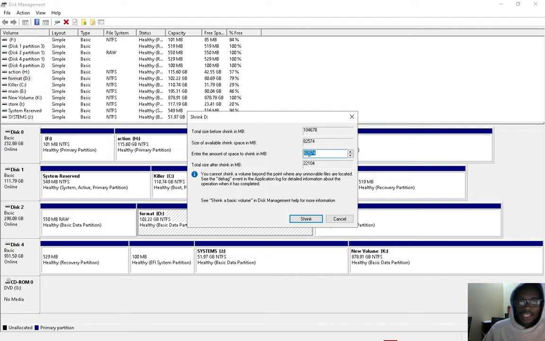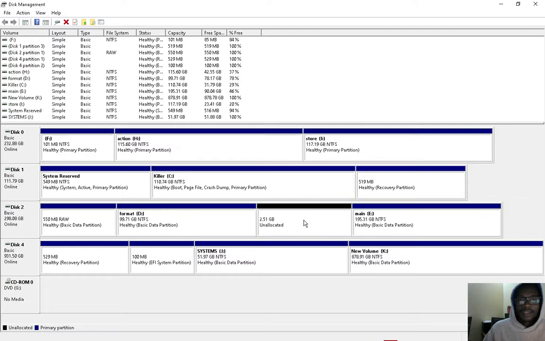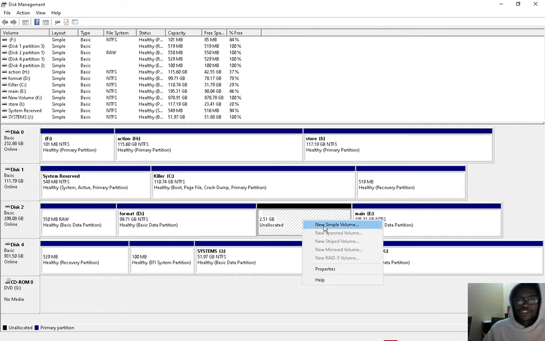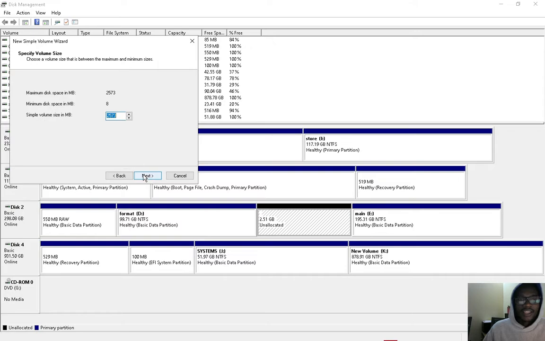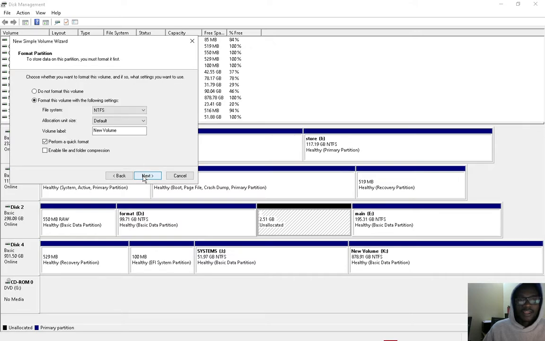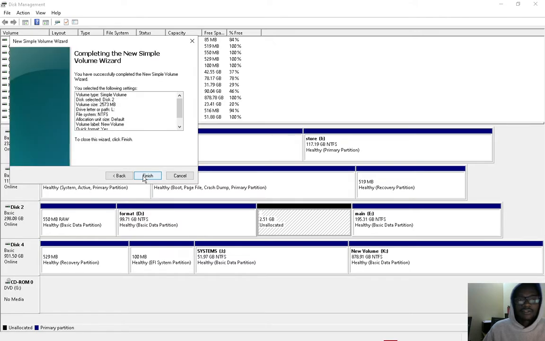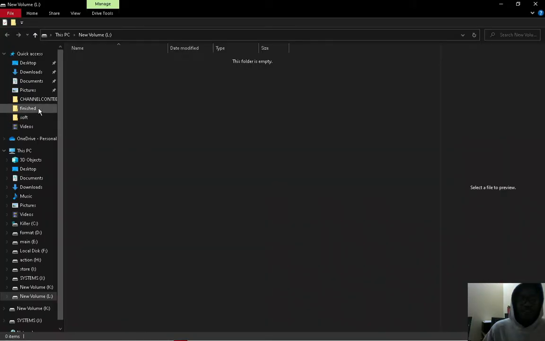So now from here, it's just a matter of you choosing how much you want to shrink. So for example, if I only want 2000, like that, I only want to shrink 2000, then I can click on shrink. Now as you can see, we have this unallocated, which is 2.5 GB. So meaning if I right click on it and then I go to new volume, click next and then next here and then next again and then next, finish, you should see now I have that 2 GB.